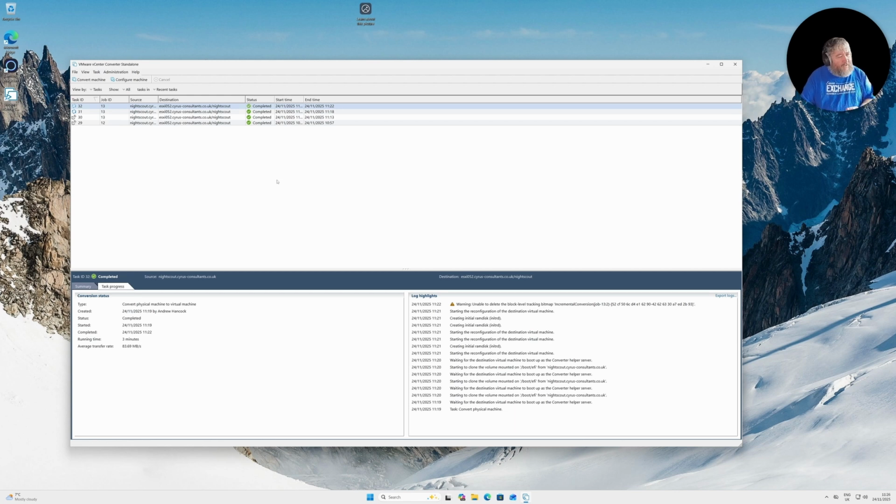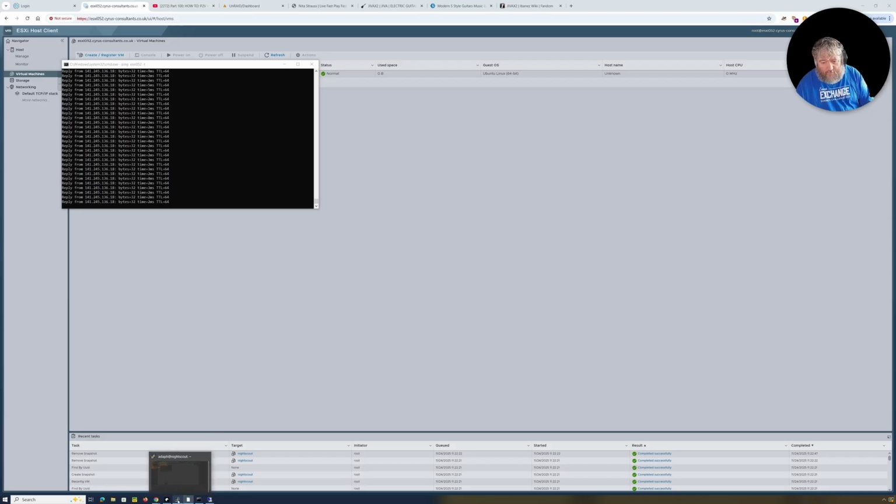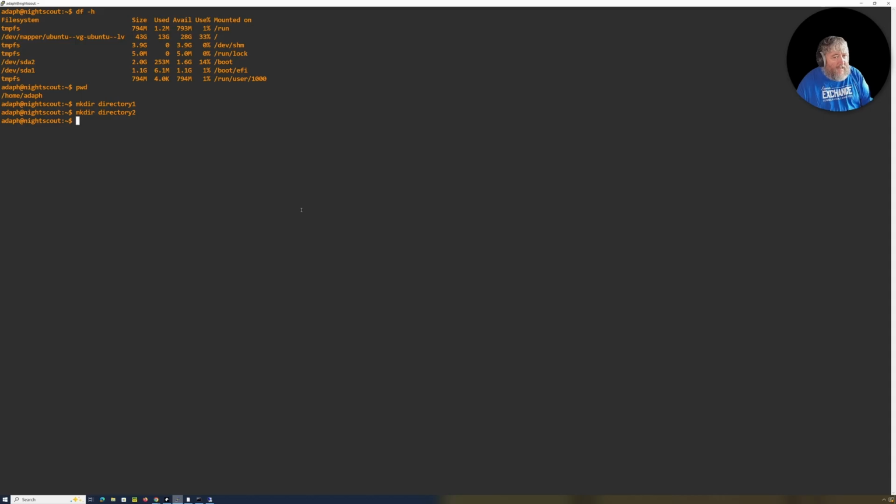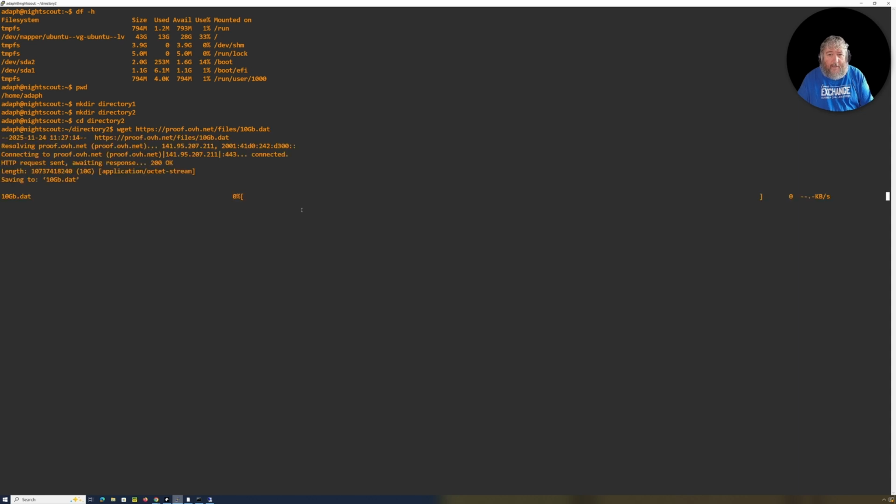So we've done one synchronization, which synchronized across directory 1. Then we did another synchronization that synced across directory 2. And then what I said I was going to do was download a very large file. So I found one here. So I'm going to download this super large file, which happens to be 10 gig.